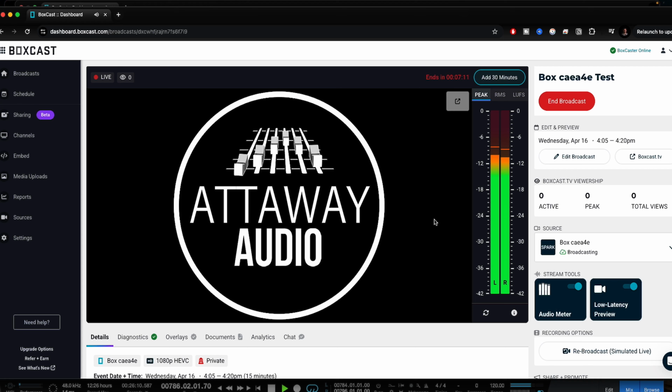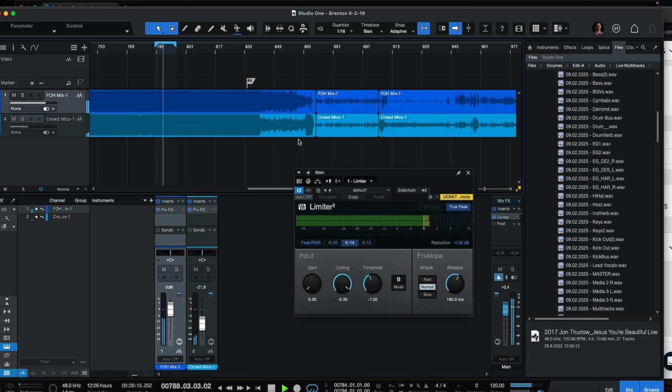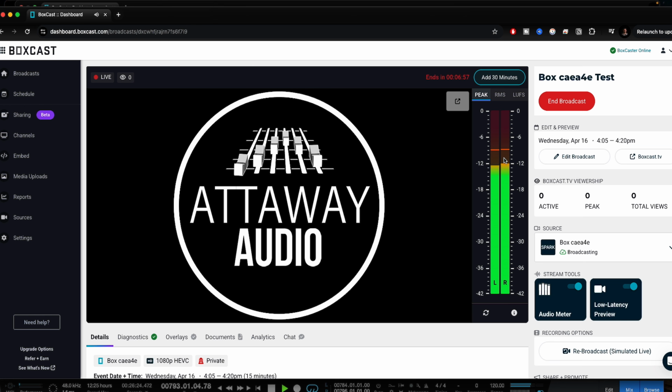Here inside of Boxcast's dashboard, I've made a test broadcast and I'm playing back some tracks from my digital audio workstation. I've got it limited pretty good, and you can see we've got a music portion here and a speaking portion over here, so we can test both of those, but I want you to look at the audio metering over here. We can turn on and off the audio meter here, but these are the 3 ones that I want you to look at.